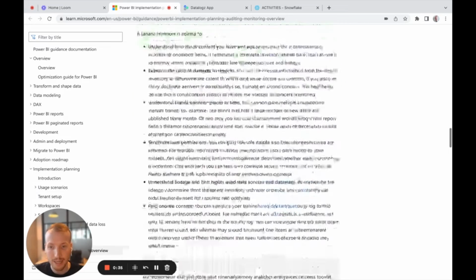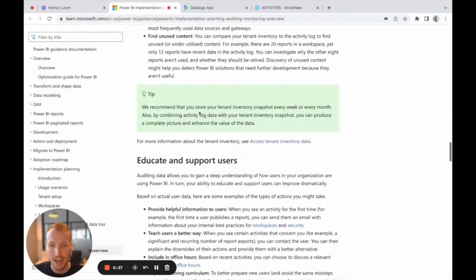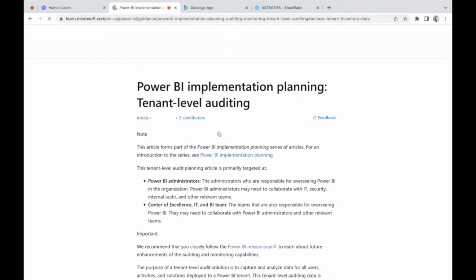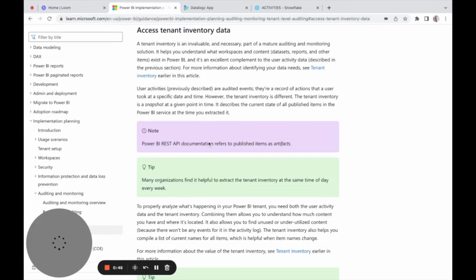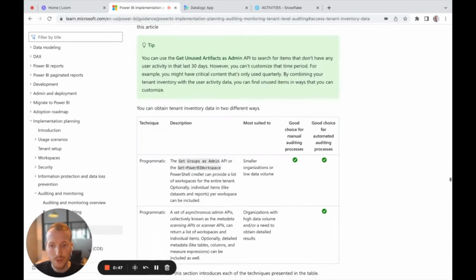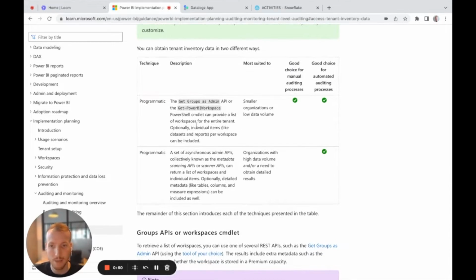And secondly, Microsoft also calls out here that we recommend you to store a tenant inventory snapshot every single week. And there's a few ways to do this. So this includes working with the Power BI REST APIs, which any company can set up. We normally see it takes anywhere from 4 to 8 weeks to collect and set up a job to actually persist all the REST APIs into a relational database. The limitation, though, is you only get 30 days of activity data at a time.